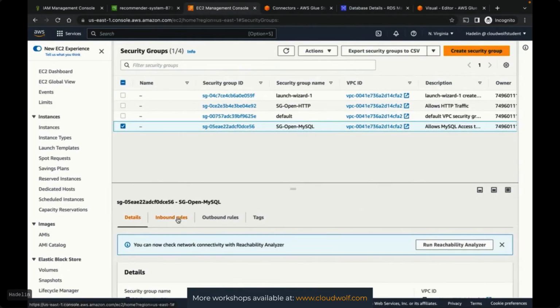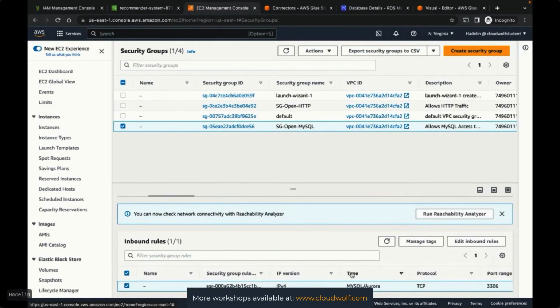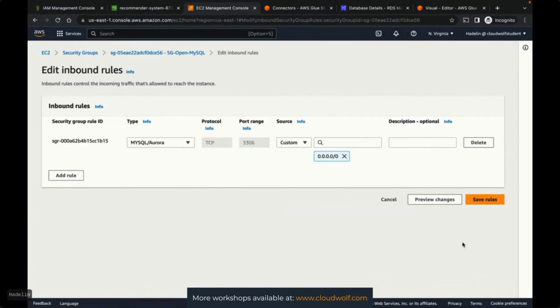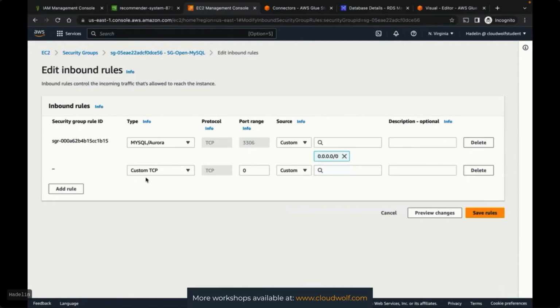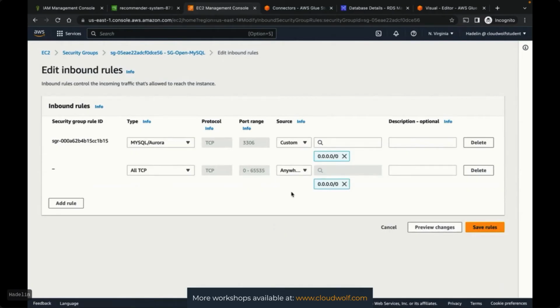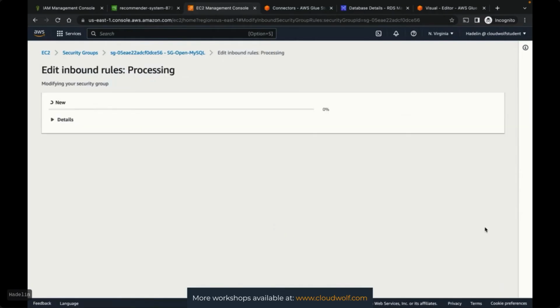We're going to go to inbound rules. And we're going to add this new rule that opens all ports. So we click edit inbound rules here. And then we add this rule. And here we're going to say all TCP to open all ports, from 0 to 65,535. Okay. And then here in custom, you're going to select anywhere IPv4, and that opens all ports. And you're going to click save rules.